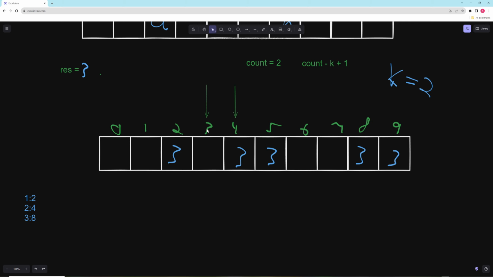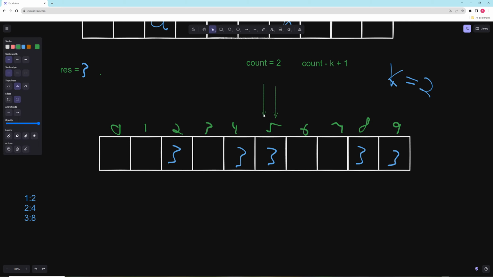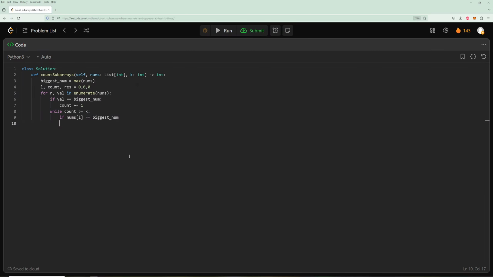So this will be like 3 subarrays, and then this will be over here, and this will be 5 subarrays, and so on, which is the right number, right? Like here, there's 1, 2, 3, 4, 5. So it just works out better with the math. Okay, so if nums[left] is biggest num, then we're going to decrement the count, and we're just going to keep moving up left until count is k minus 1.